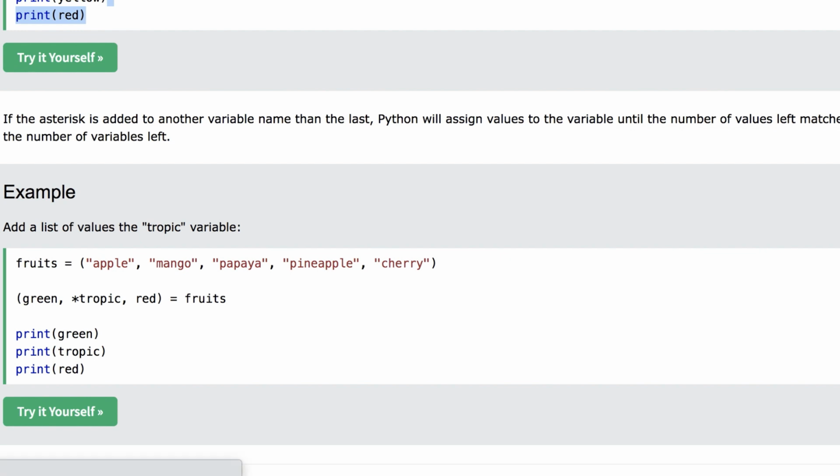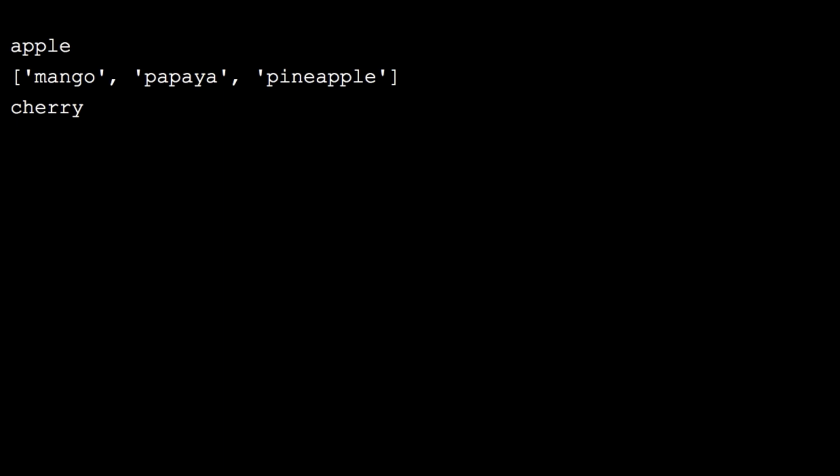Now, here we have the asterisk before tropic, not red, which is the middle one. It's going to print mango, papaya, and pineapple because they're all tropical fruits. And apples are green and cherries are red.